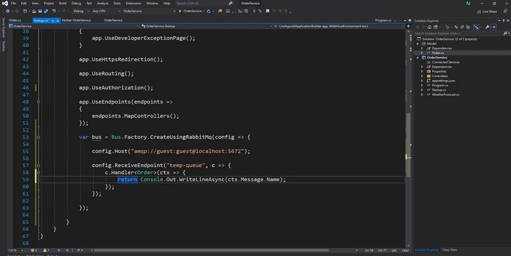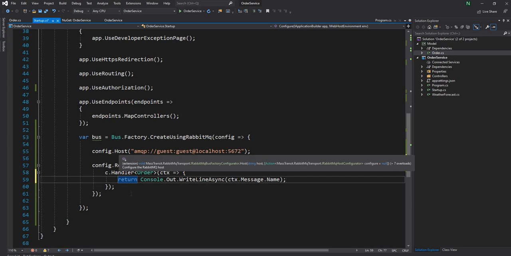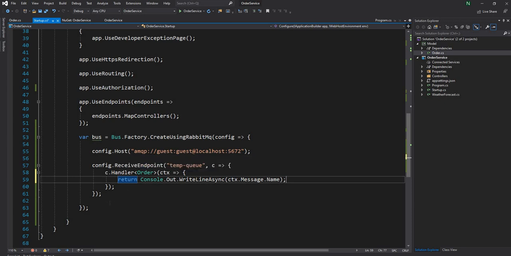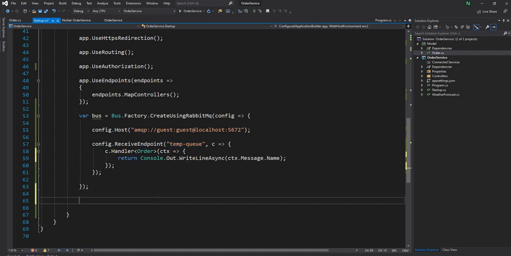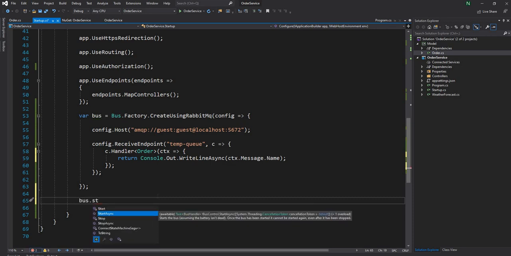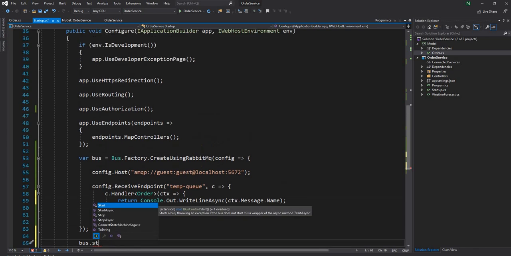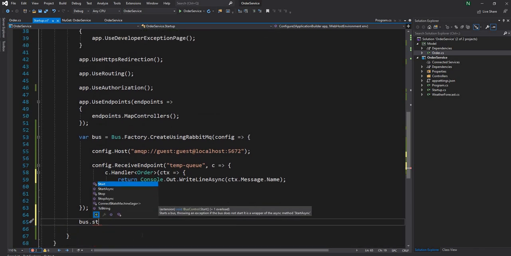So here we created the bus, we created the host associated to the bus, and created a receive endpoint, which is the handler which will be triggered when a message is received in this queue. Now what I'm going to do is I'm going to start the bus. So I can do bus.Start. Ideally we should be using StartAsync, but since this is inside of the configure method just for the demonstration, I'm not going to use StartAsync.